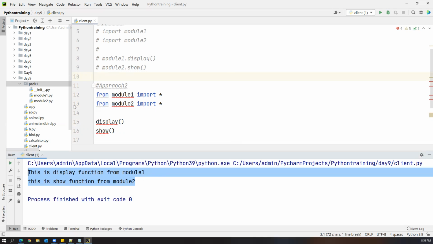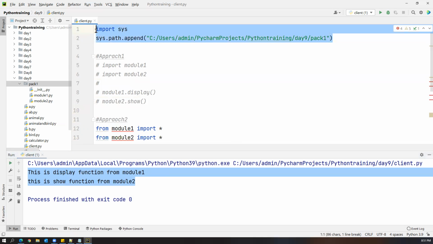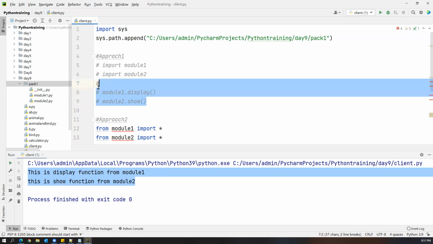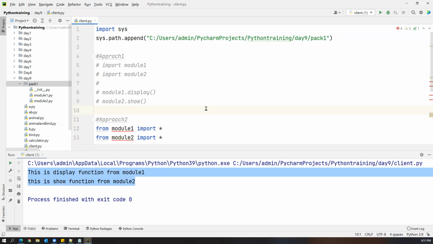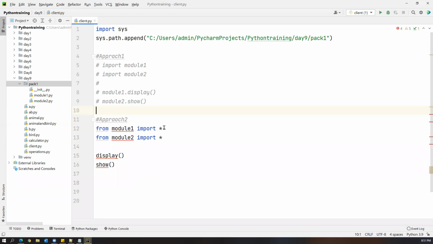Okay, so this is another approach. This is how we can access the modules which are available in some external package. First we have to specify the location or path of the package, and then we will be able to import, and then we will be able to call the functions. So this is another most important example. Now let me show you one more scenario. Are you guys clear on this one? Please confirm in the chat window. Most important example. Once you start practicing, then only you will understand this.